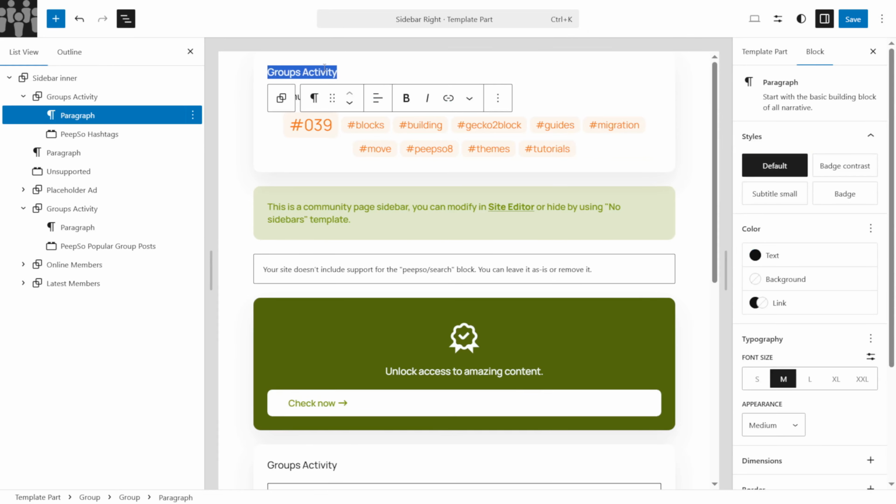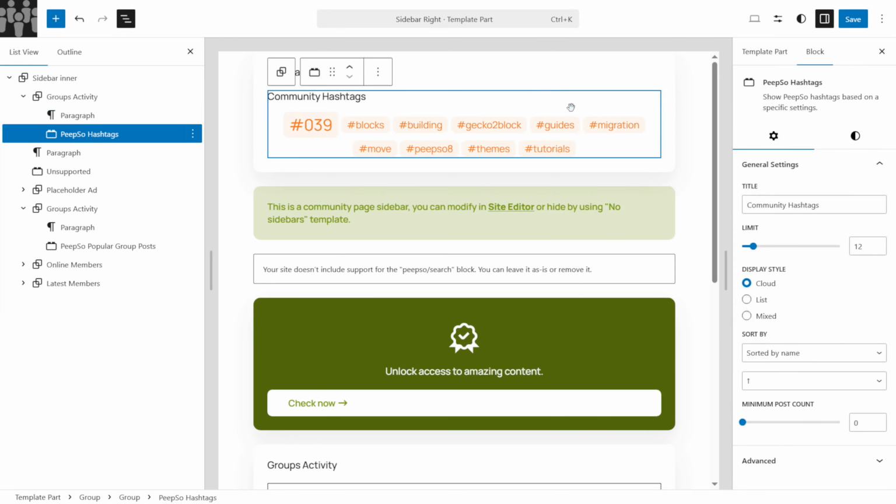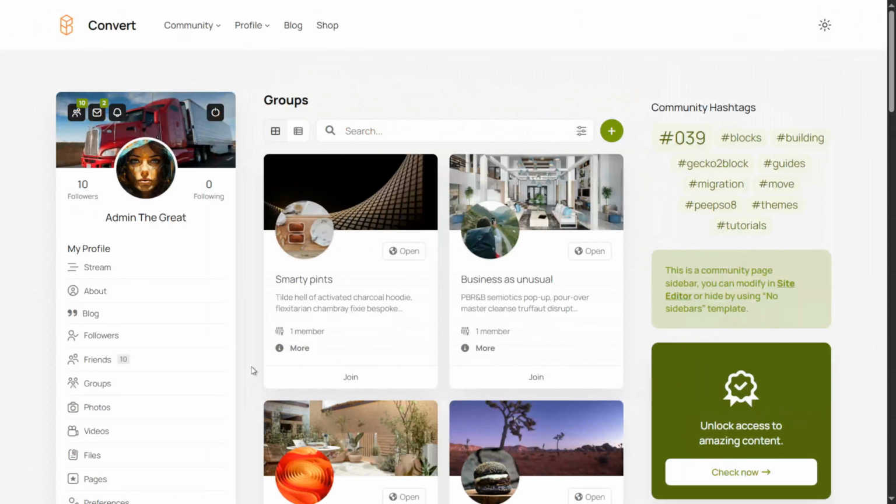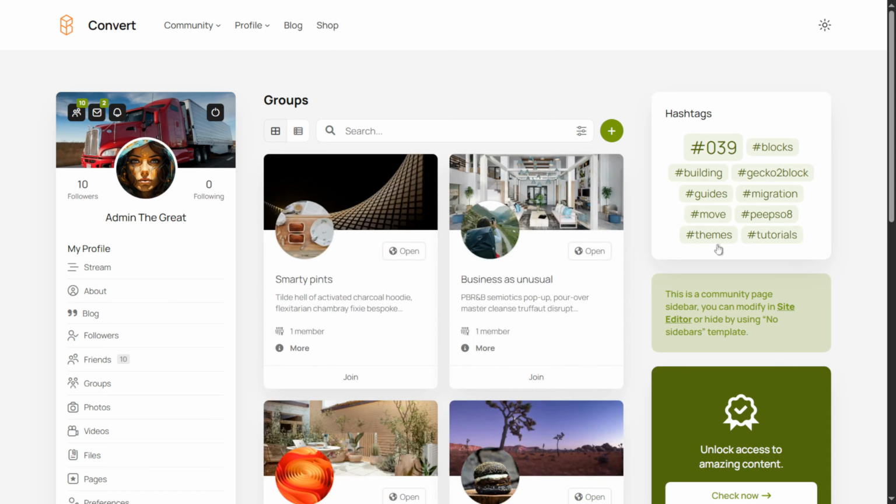Let's change this title to hashtags. And here in the community hashtags, we need to find the option to hide the title or just delete it. Here it is. Save this template part or the pattern. Now go back to the site, reload it, and you see how it got completely new styling.